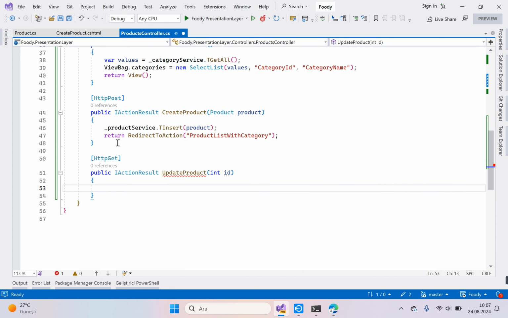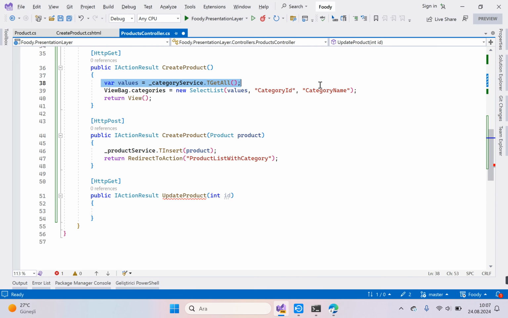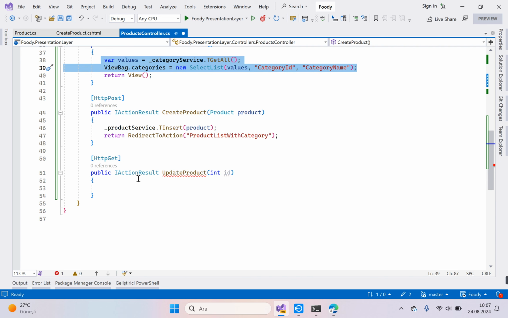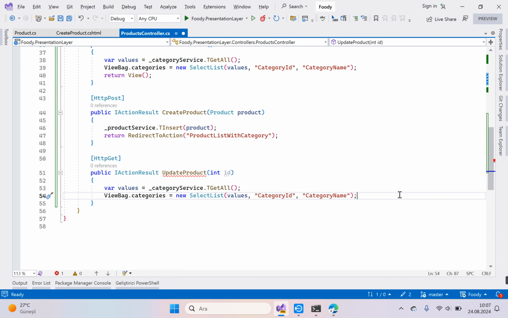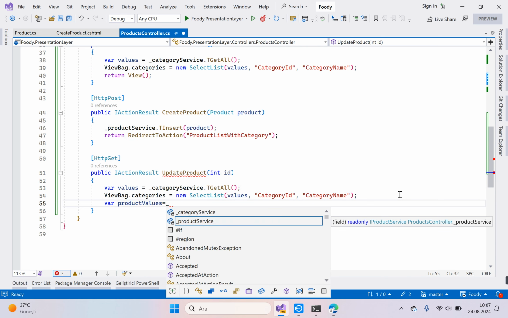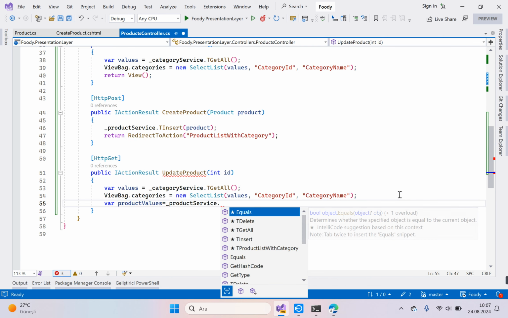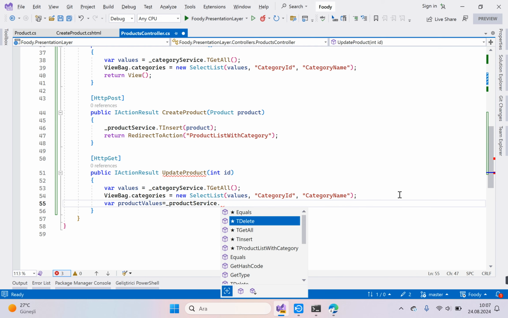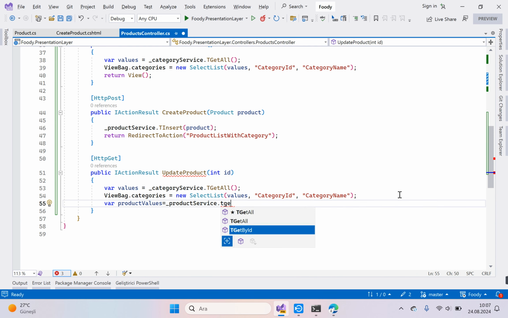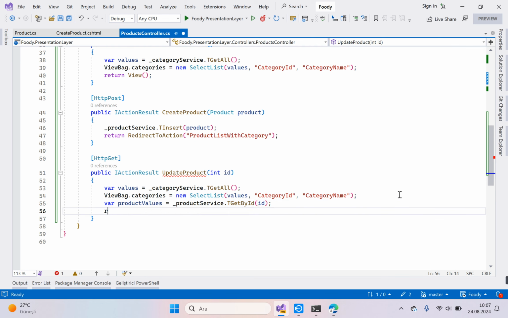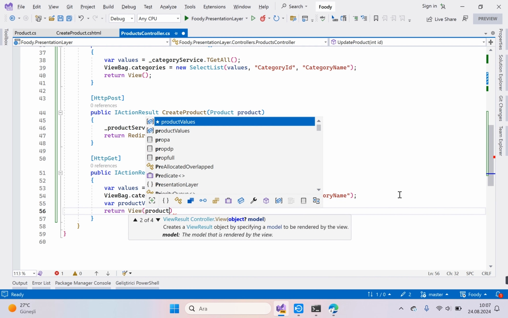We also need the categories to be listed during the update process. That's why we should write our code for the add process here. So this here, we can copy and paste. Okay. var productValues = _productService.TGetByID and return View(productValues).